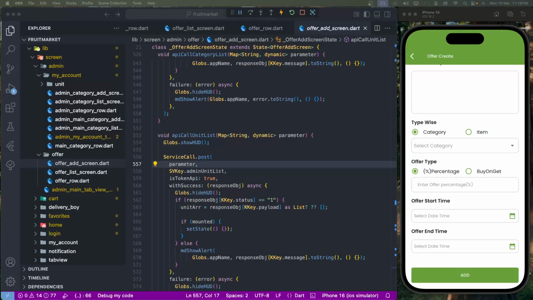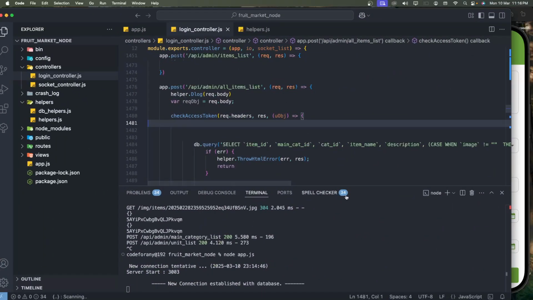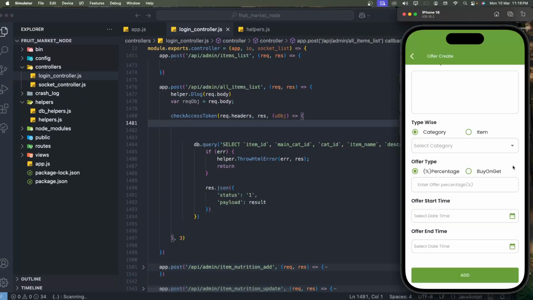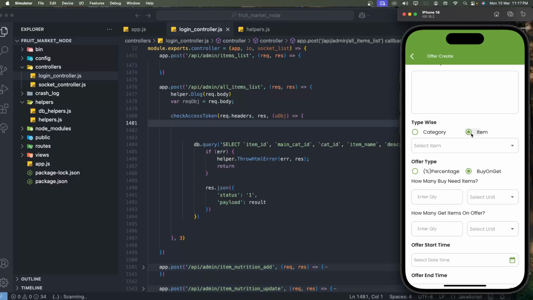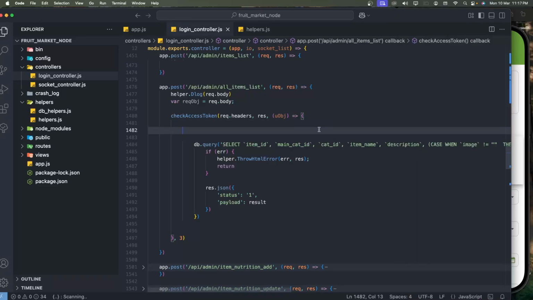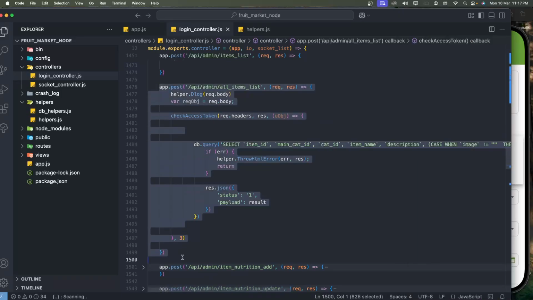Admin user inside, you need to create the offers API. First of all, you need to make one API here. We need to create the all item list, because we need to put the dropdown of the items here. You need to give these items and select these items. Like this, we need to set the functionality. That's why we need to create this API.